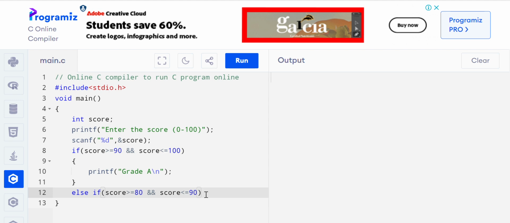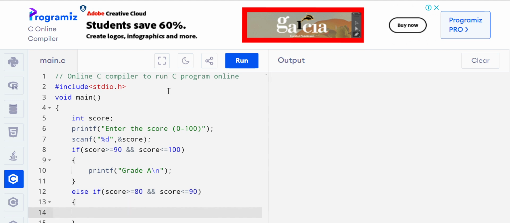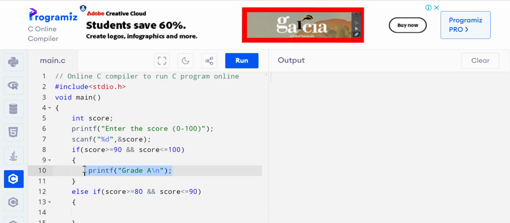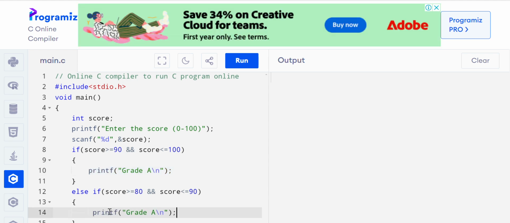If this is the case, what do I have to do? I have to print grade B. Same thing, you can copy it and just paste it. Okay, grade B.